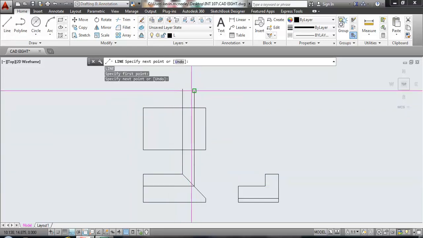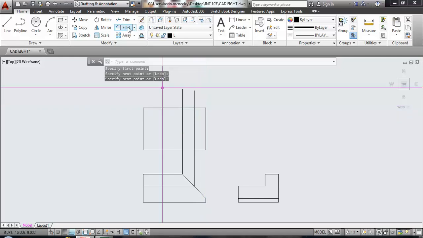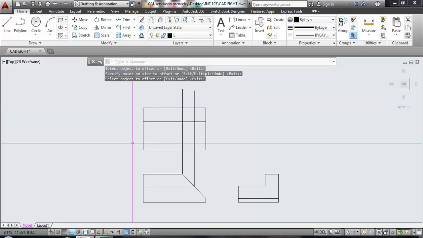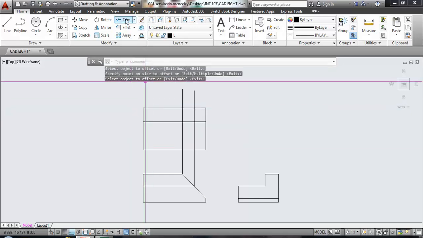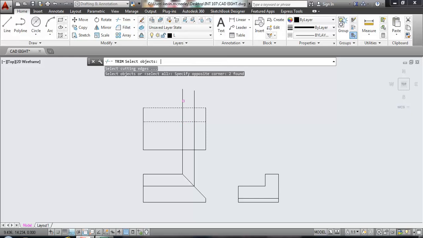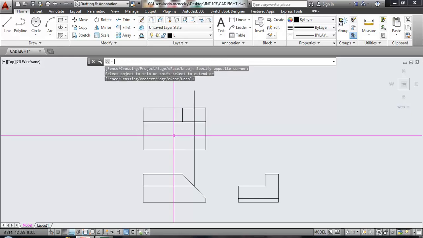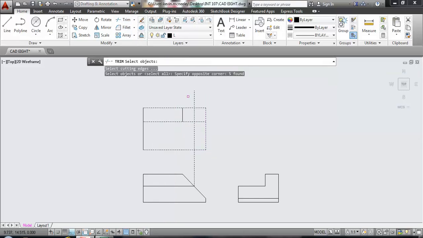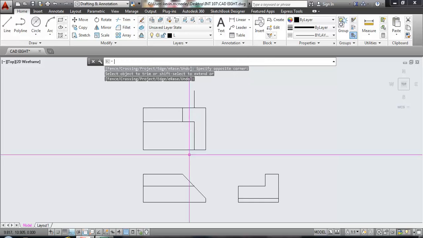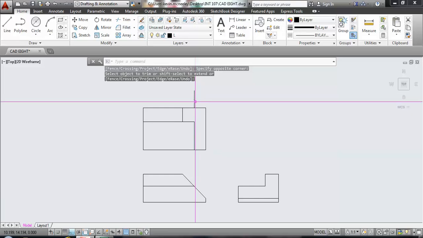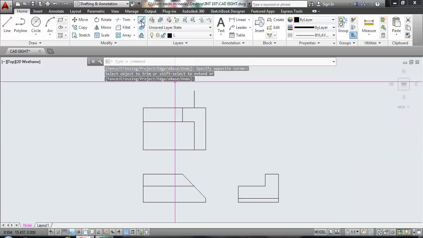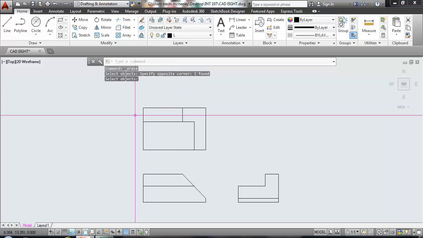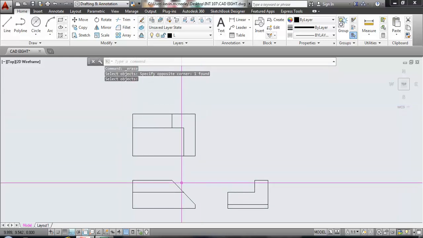That line goes up here. I'll offset that back 0.88. And we'll trim. Bounding object here. Let's get rid of this and this. And I'll trim all this. So this goes away, that goes away, that goes away. This line here you cannot trim. Okay, so you just erase it. So there's my top view without the circles.